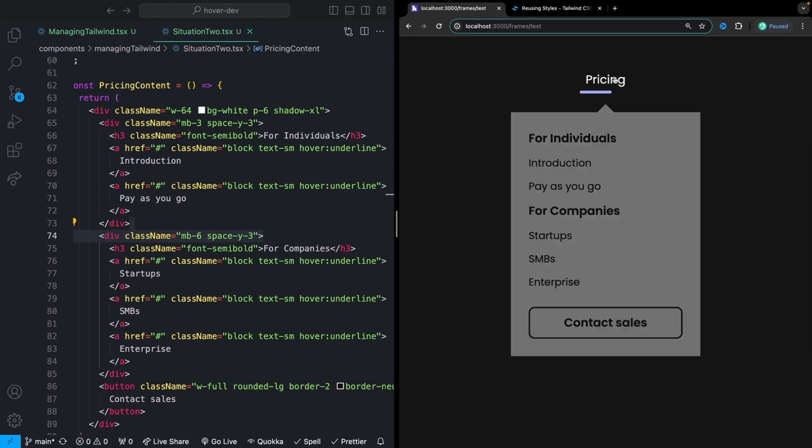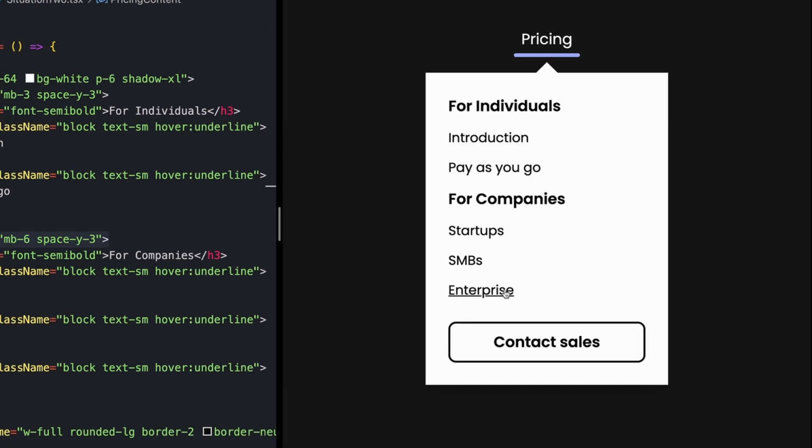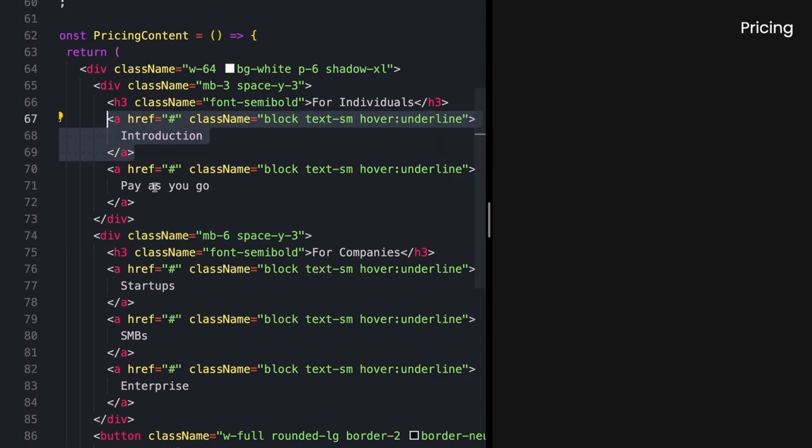For situation two, I've got this little dropdown component that looks like this, and each of these little links inside of this dropdown are represented by individual A tags that I have not turned into some separate component or something. Each of these are actually repeating the same set of class names, and this is intentional.